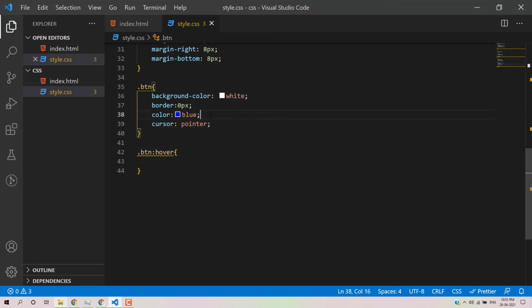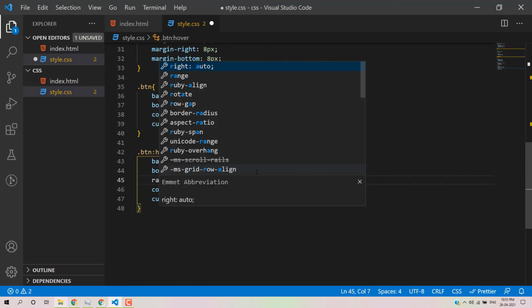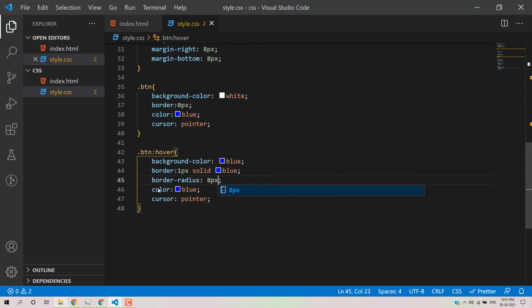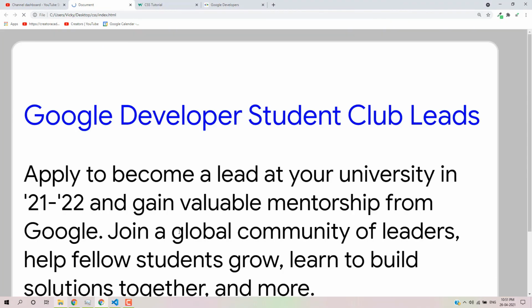Here you can define the properties. So I'll just copy the same path, I will paste it here, and when I move the mouse over the button, I want the background color of the button to be this one, and I want to add a border equal to 1 pixel solid, with the same color code, blue. We want some radius, so we'll use border radius is equal to 8 pixels, and the color of the font of the button will be white. I'll save and then reload this button.